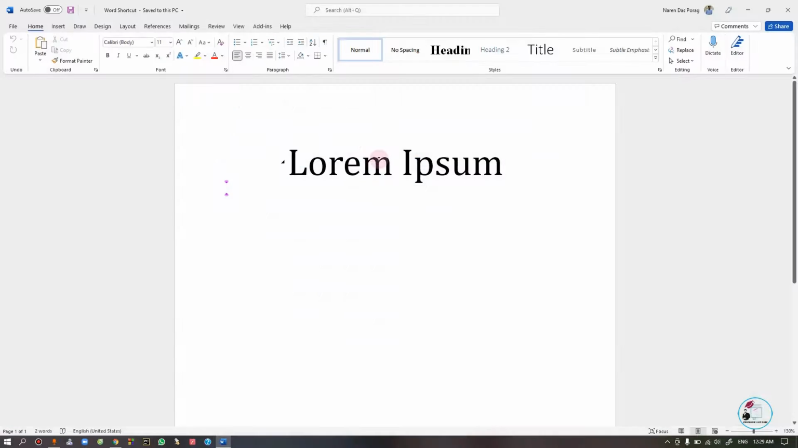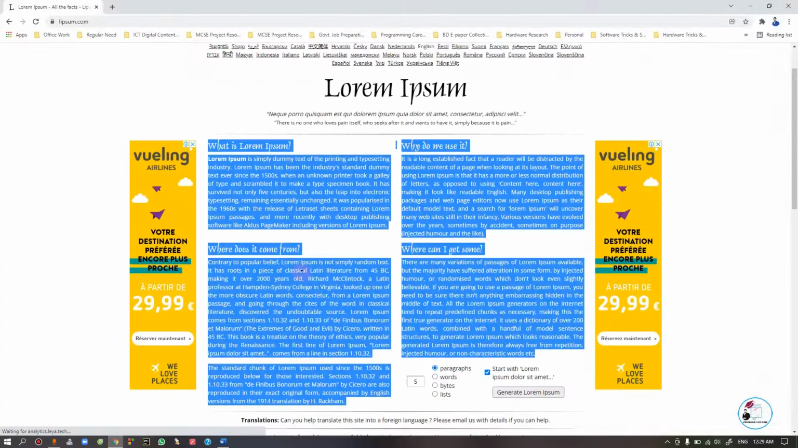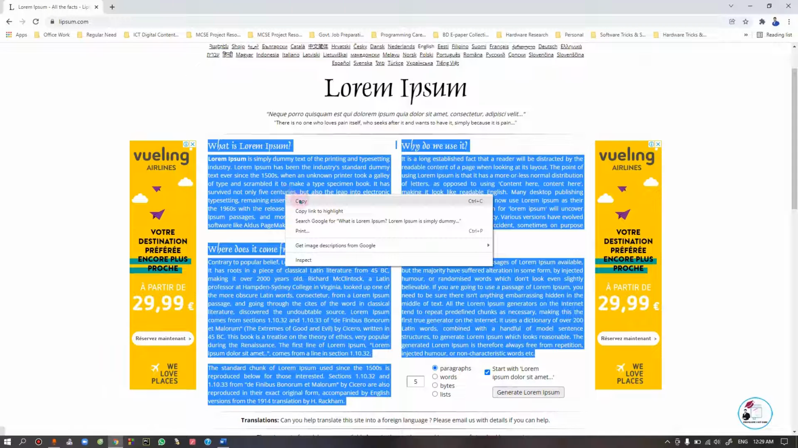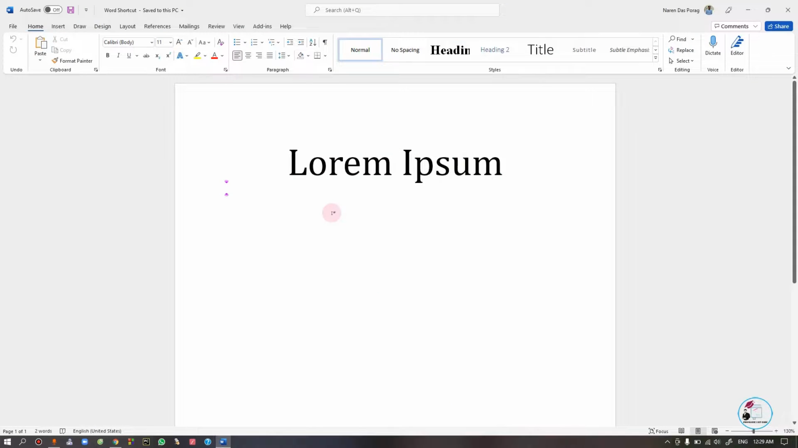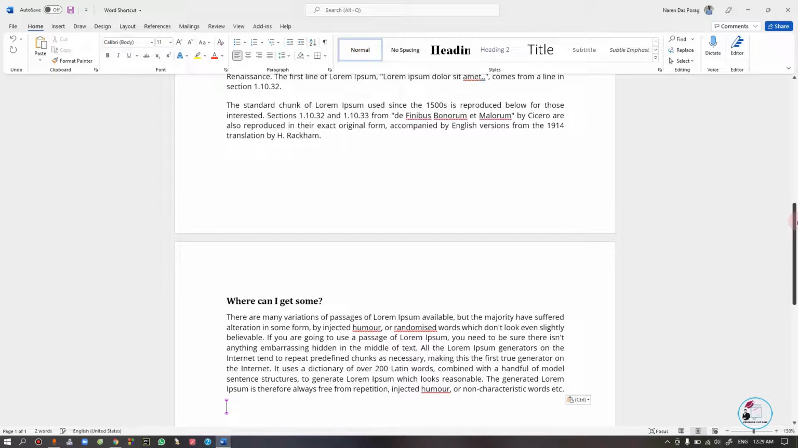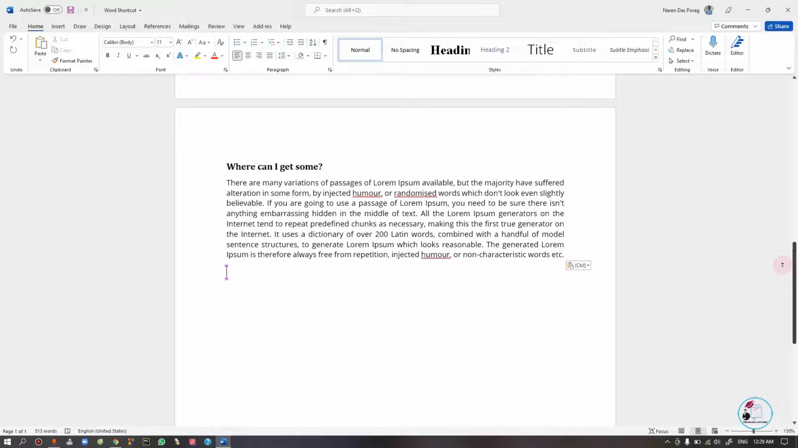At first I open Microsoft Word, and I just copy some text from the internet and paste it here. Sometimes we need to delete some words or some characters from our article, and in this case we use the Backspace key on our keyboard, and it deletes just one character at a time, which is annoying for us.